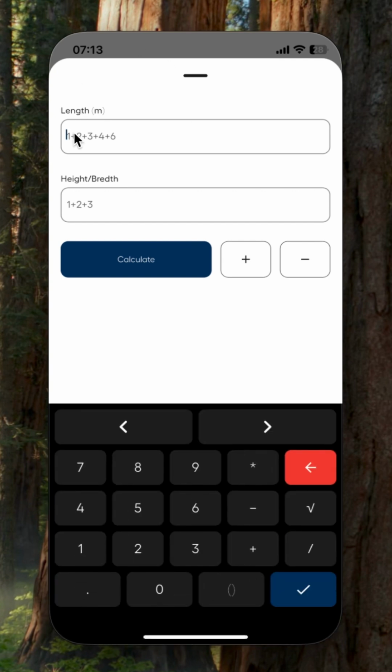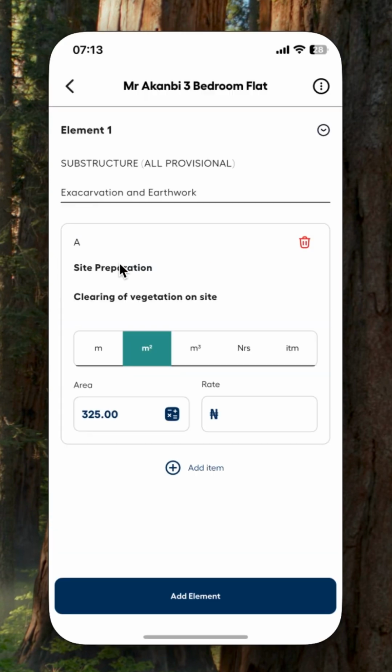In this instance, the current project I'm working with is 325 meters square, and in the other box, I just put 1. And when I'm done with that, I just click calculate. So it still gives me that 325.00 square meter area, right?